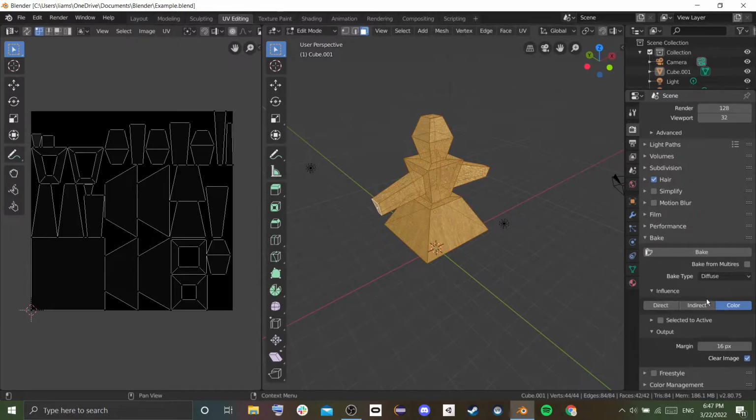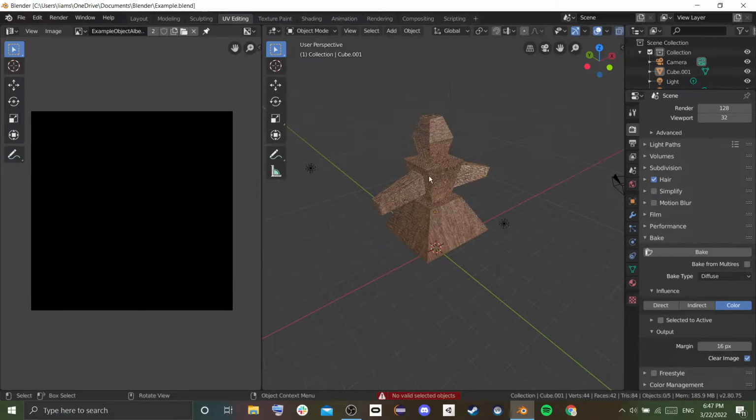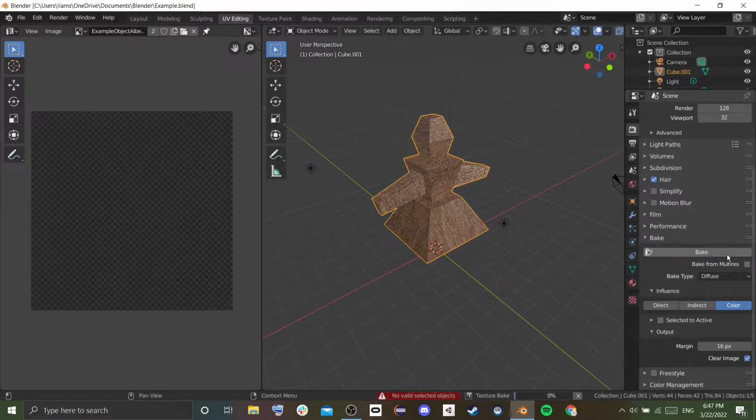If you turn on these settings, it means that it's going to include the lighting information from your scene. So if you have any lights, anything like that, it's also going to affect your map. We're only interested in the color, so make sure that just the color is selected. After you got that set up, just click Bake. You might have to be in object mode here. So make sure you're in object mode and then click Bake.